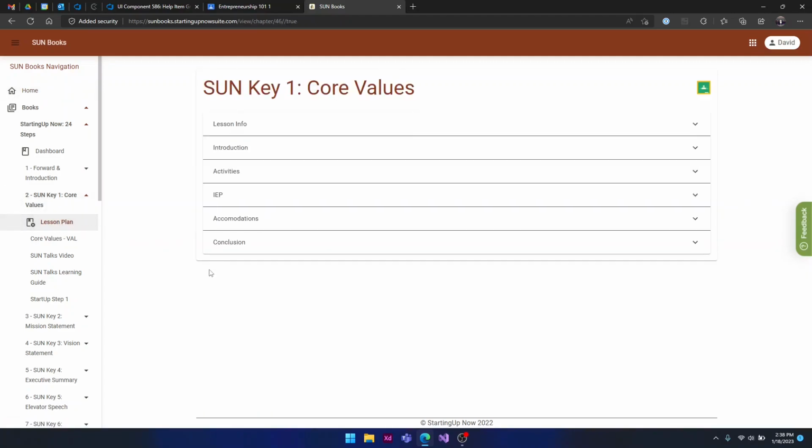The lesson plan page consists of multiple parts. The first is lesson info, which gives you an overview of time and standards that this lesson works on. The introduction, which can give you helpful activities or ideas in order to help introduce the overall lesson. The activities, which gives you a bird's eye view of every page in this lesson. An IEP and accommodation section, which will help you to have ideas on how to tailor this for your students who need accommodations. And a conclusion for wrapping up the entire lesson with your students.